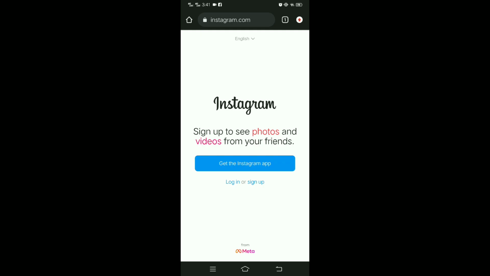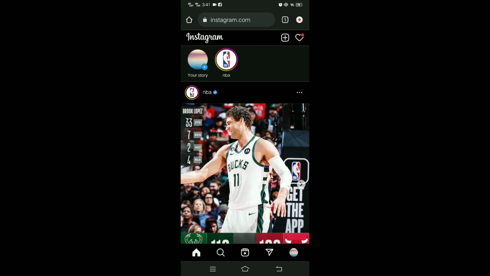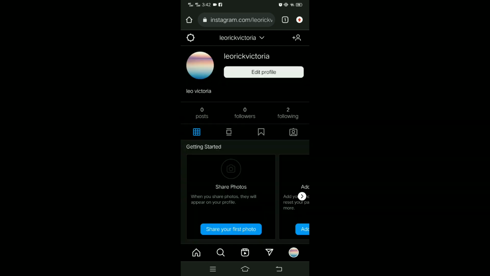Go to instagram.com, log in to your account, and here tap your profile at the bottom right corner. After that, tap the edit profile.